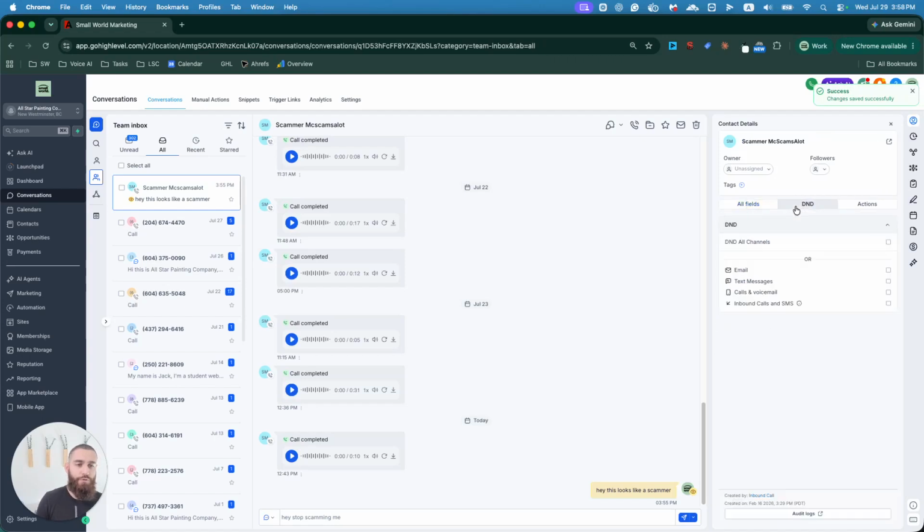And if you want to come to the DND section, which stands for Do Not Disturb, you will see here that you can choose DND all channels, which means that you will not be able to send them any more emails, text messages, or calls and voicemails. This is typically if somebody is unsubscribed. Usually it'll automatically unsubscribe them, but you can manually do it by clicking that as well. This, however, is usually just for the outbound.